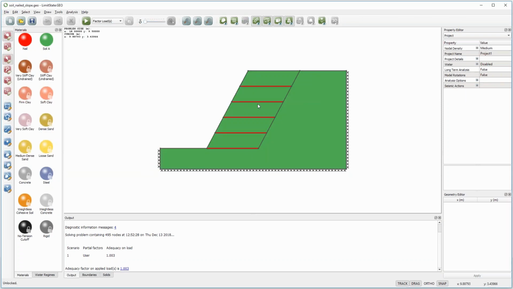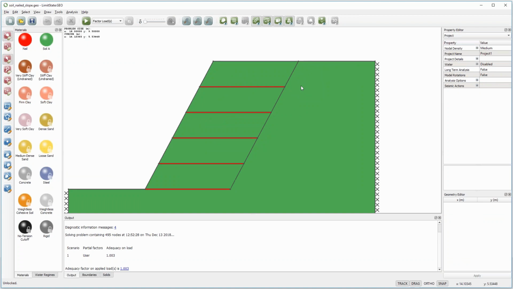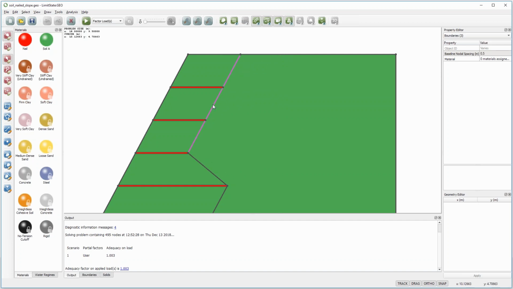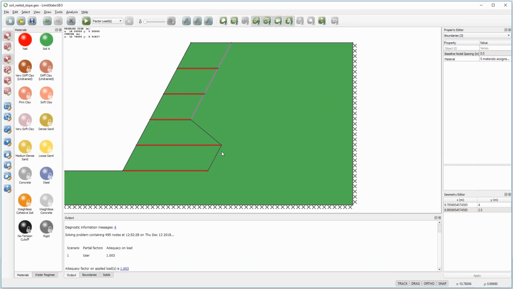Now we can look and see what would happen if I make these nails shorter. So what I'm going to do is just select. If I hold the control key down, I can select multiple parts. If I click on this ortho button, I can drag these inwards. So I'm just going to shorten them a bit, and I'm going to do the same with this element here.